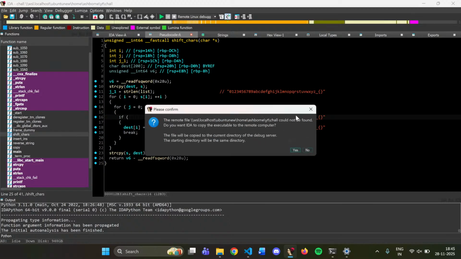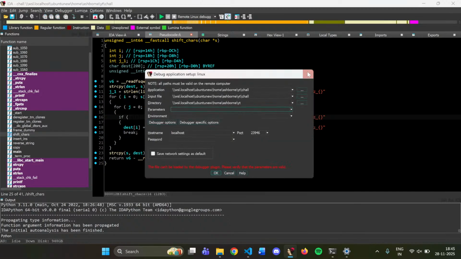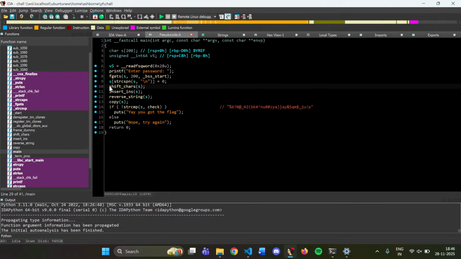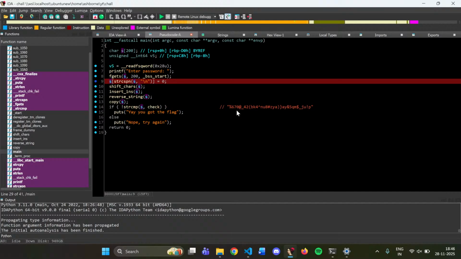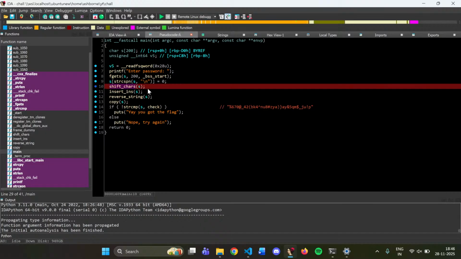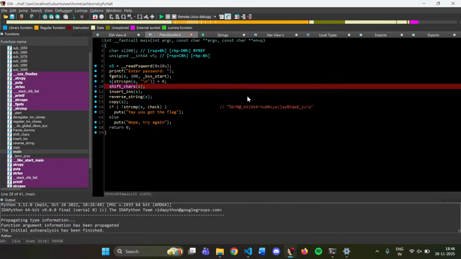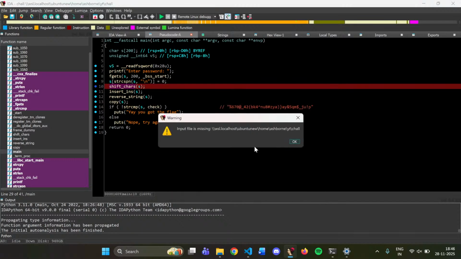For debugging, you usually set a breakpoint. The shortcut for that is F2. So I'll set it over here. And if you want to remove it again, you hit F2 again. So I'll put it over here. I'll start debugging.